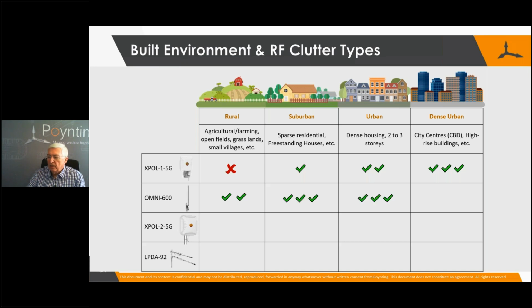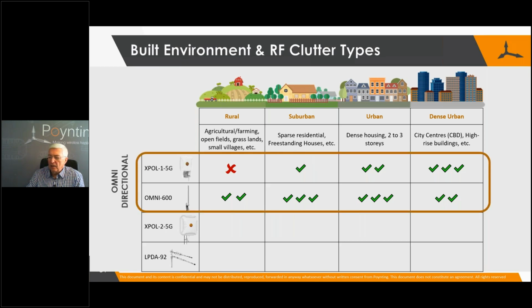The OMNI 600 can work in a rural environment, but it really starts shining in a suburban and urban environment. In dense urban, it's not that it will not work, but in a dense urban environment you probably would like to have an antenna with ease of installation. So those are the omnidirectional antennas that we suggest for your LTE 4G 5G signal.